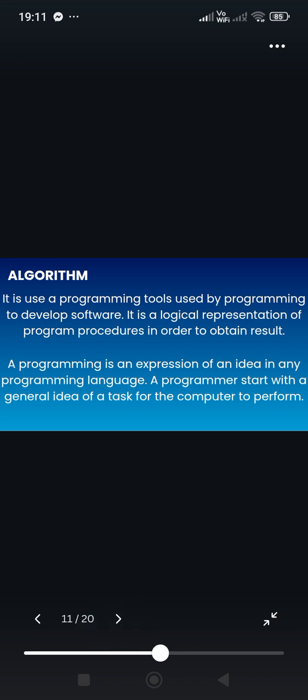Algorithm. It is a programming tool used by programmers to develop software. It is a logical representation of program procedure in order to obtain a result. So, a program is an expression of an idea in any programming language. Programmers start with a general idea of a task for the computer to perform.